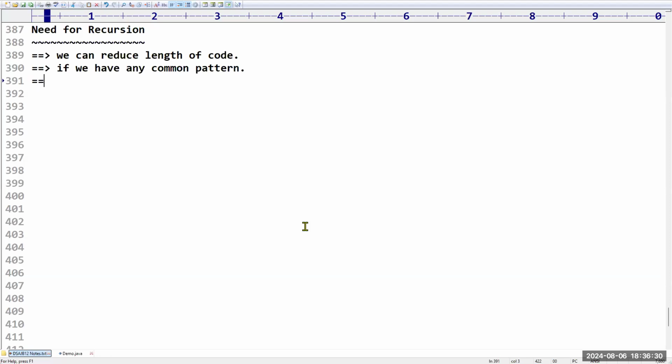Then, sir, there are some best example areas where we can take recursion. Can anyone tell me some examples for recursion based problems? Tell me some problems which we can solve only by using recursion. No idea.